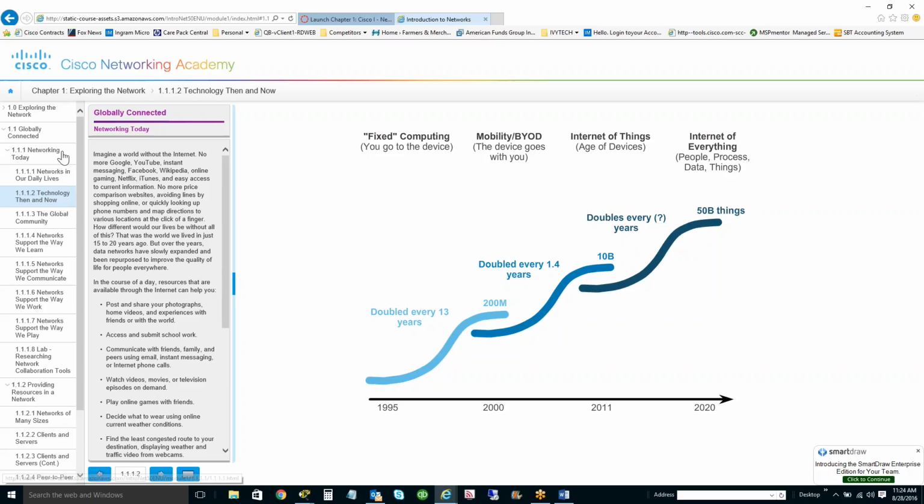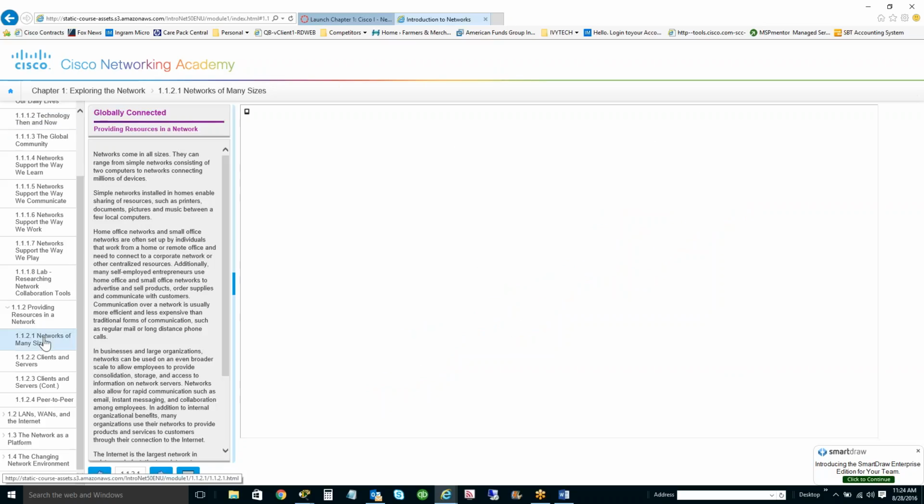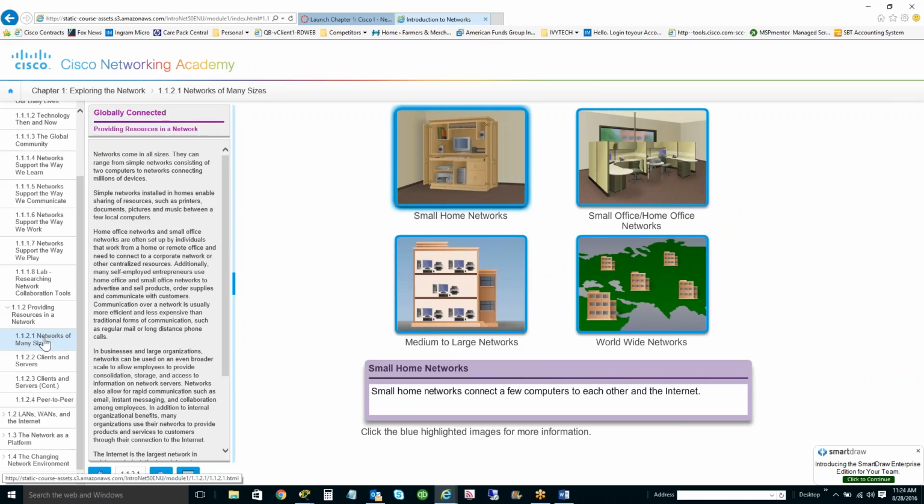Then as we move through, we talk about resources in our network, with the fact that we've got networks of many different sizes. In my business I work with mostly small office, home office networks to medium to large networks. Especially in our Cisco practice, we work on networks that are worldwide. And so you've got different types of networks for different situations.